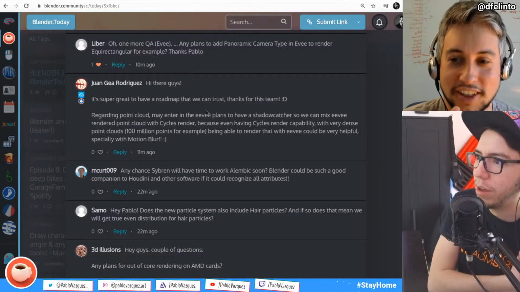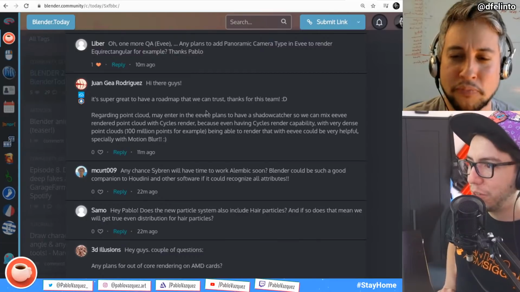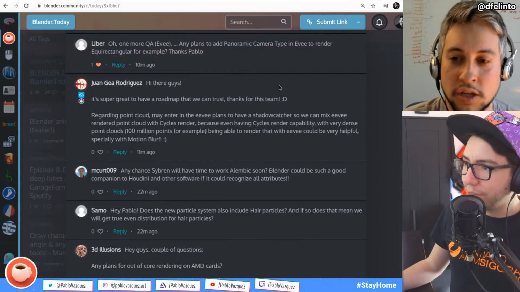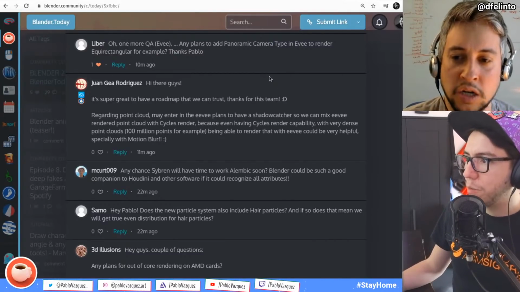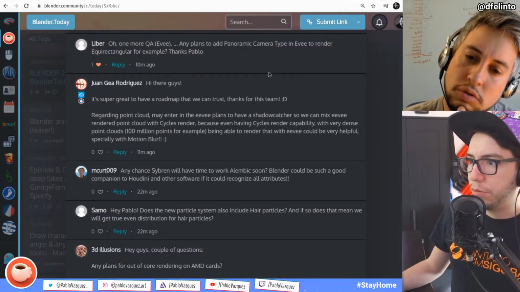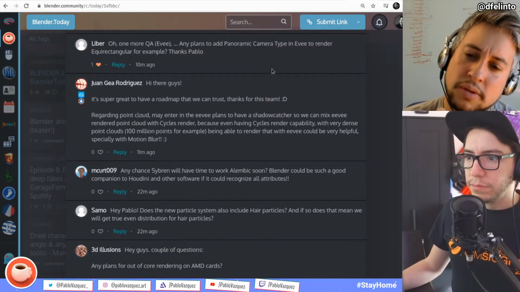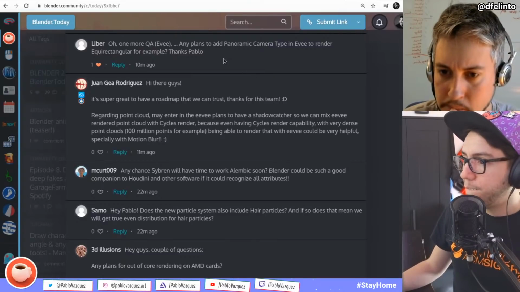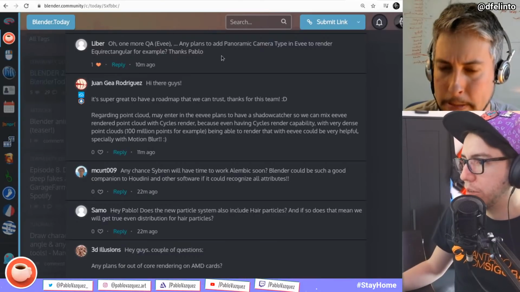Juan Rodriguez writes: it's super great to have a roadmap we can trust. Thanks for this, team. Regarding point cloud, may Eevee plans include a shadow catcher so we can mix Eevee rendered point cloud with Cycles? Even with Cycles render capability with very dense point clouds, being able to render with Eevee could be very helpful, especially with motion blur. Well, what's the role of the shadow catcher in there? Just so we can mix Eevee with Cycles? Apparently yes, or just drop Cycles altogether.